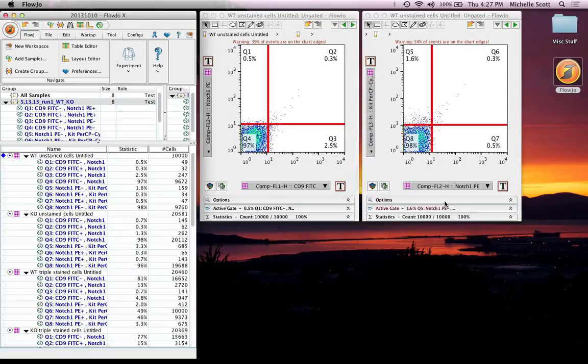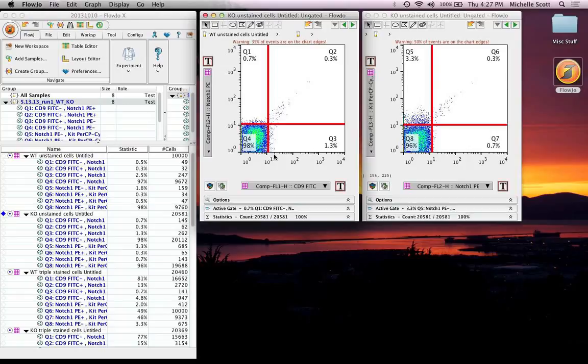Now if I want to start incrementing through my samples, if I want to increment both graphs simultaneously, I hold down the Shift key while I hit the next sample button. And both graphs update simultaneously. And you can see that the blue triangle here has jumped to the sample that we're actually looking at. So this is knockout unstained cells.